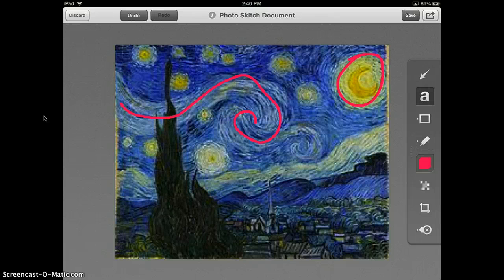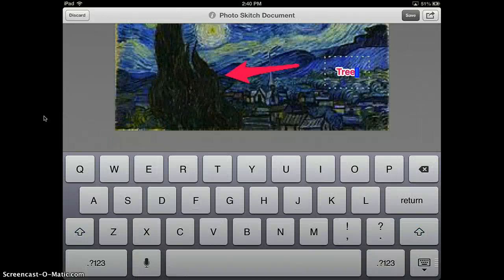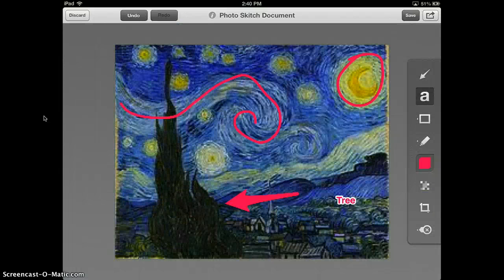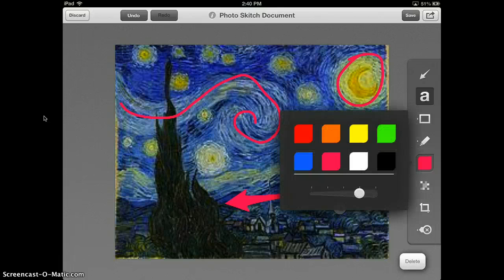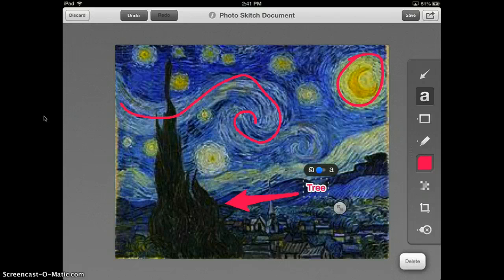I can type or draw an arrow, so that you can see some different things that you can do with that. You can obviously change colors and things like that, but definitely an app to play around with and see what you can have kids do with it.